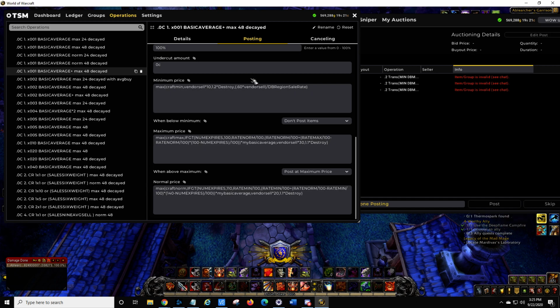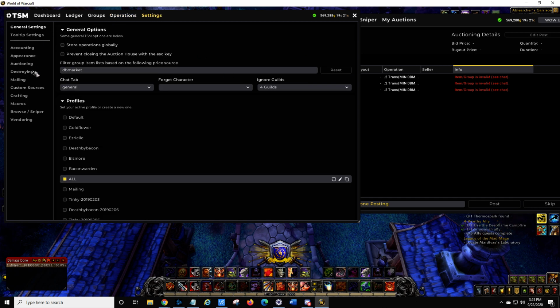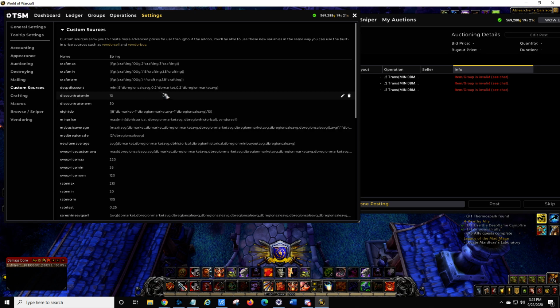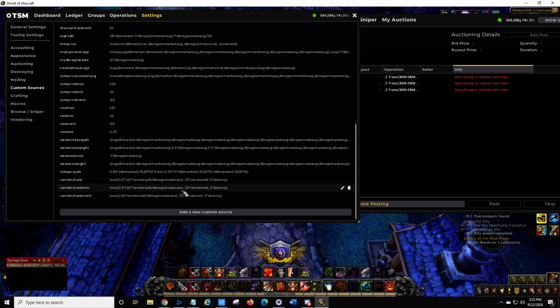operations, but then I thought, well, hey, what if I want to change this up a little bit? So what I did is I came here to custom sources, and I've added this vendorcheckmin, and I've actually multiplied it by 1.2. So the idea is that I'm still going to make ideally a 20% profit if it eventually does sell, and then I add in a few other things.